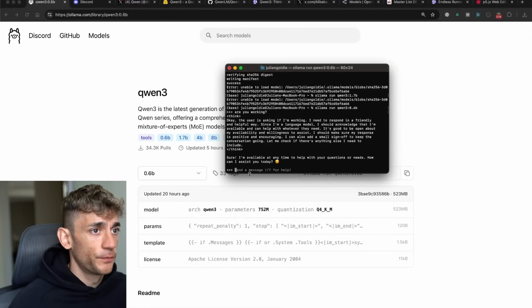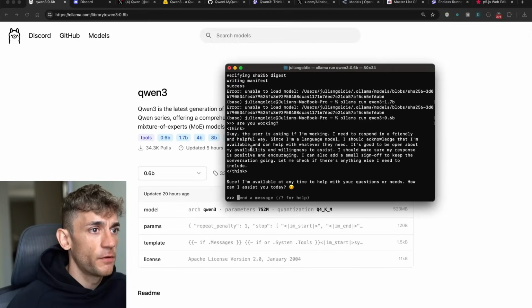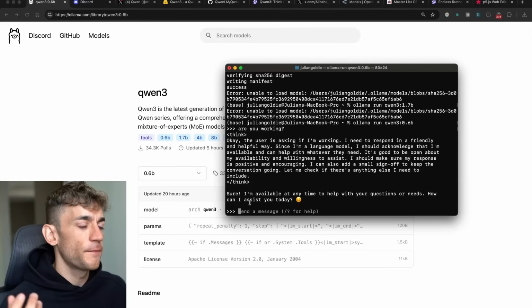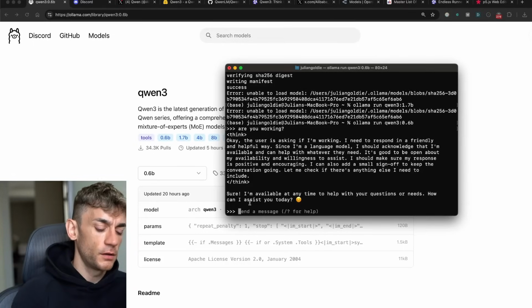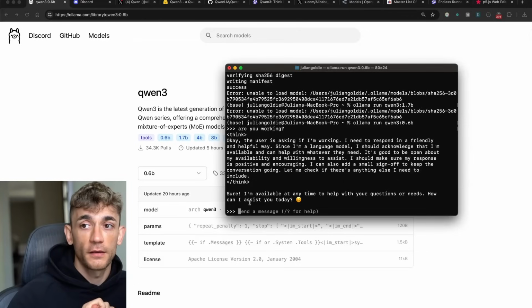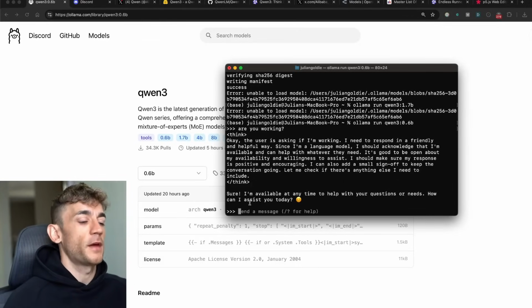And that's working beautifully. All right, so let's see. You can see here it says, "Sure, I'm available to help with your questions or needs. How can I assist you today?" So basically what we've done here is we've got Qwen 3 running through Ollama. We've got it running locally, and it hasn't cost us a penny again, right?